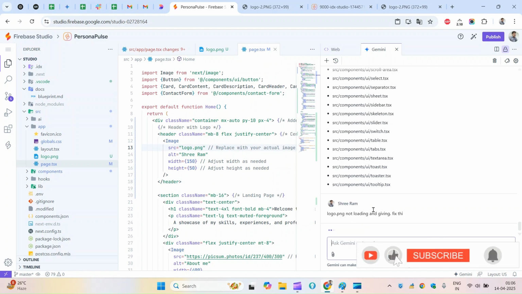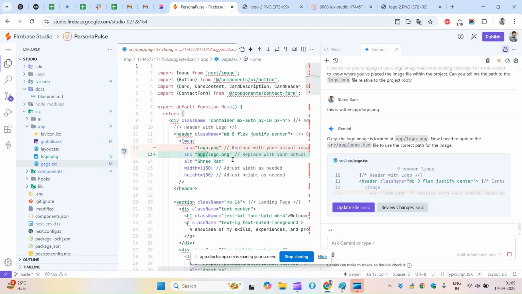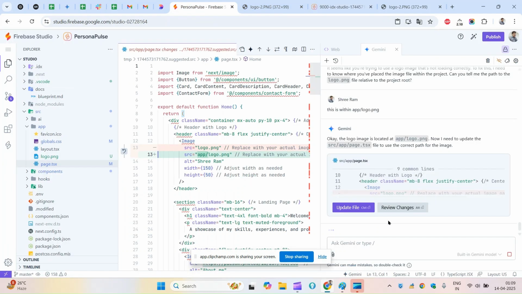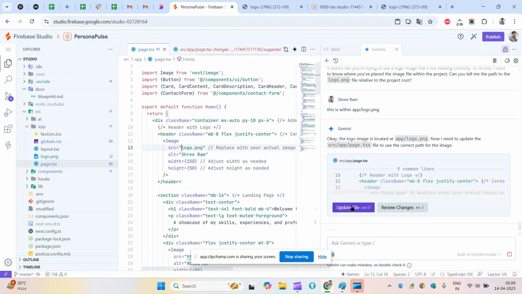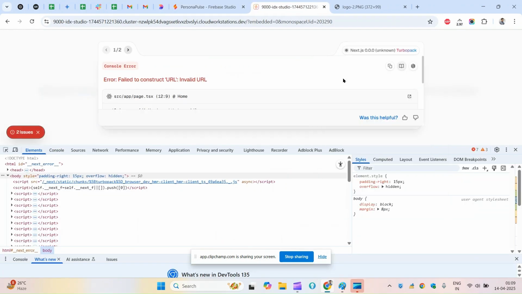Okay, so let's see whether it is fixing or not. And app then logo.png. Okay, so you see, just by mistake you remove the app slash and the error is coming here and it is not loading, and you see here failed, invalid url. So you just have to simply type. You don't have to think much about how it will be fixed. Okay, so I will update this one and try. Let me try this one. Refresh.